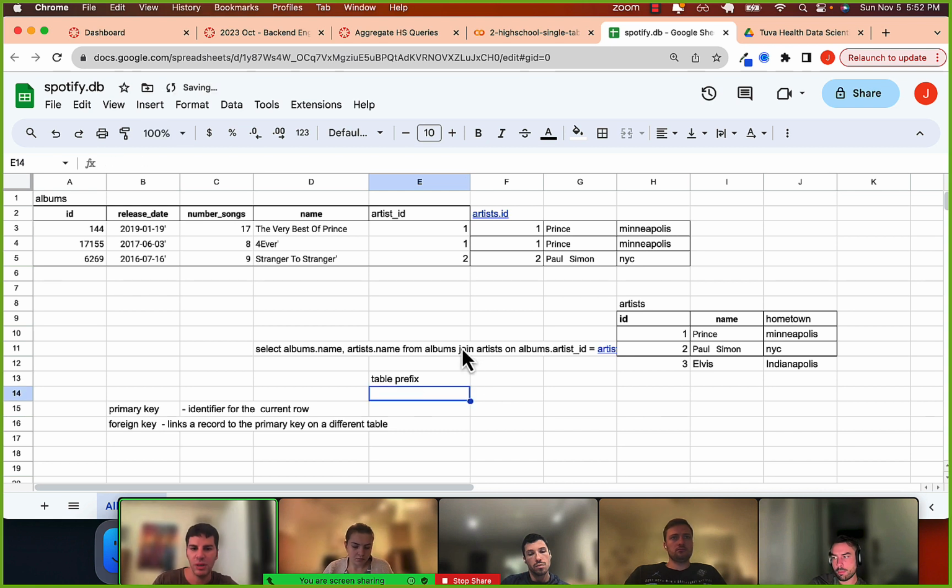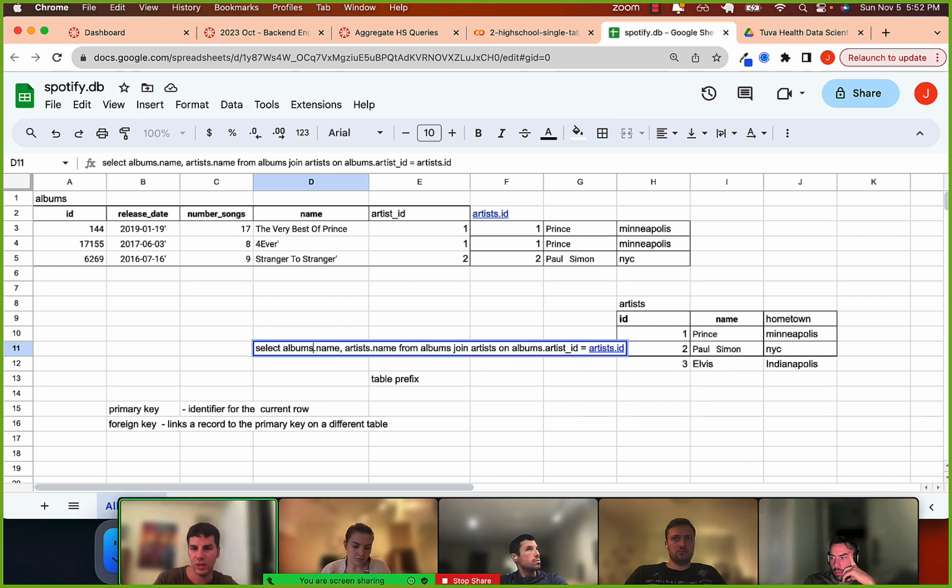Basically, because I have two tables loaded into memory, artists and albums, and they both have the same column name, I have to specify which column I'm talking about. This is always a good idea, really, to use the table prefix, but I have to use it in this case. So select albums dot name, artists dot name from albums, join the artists. Join this table and link them up where the albums.artistid equals the artist.id here, right? And that will return something like this.